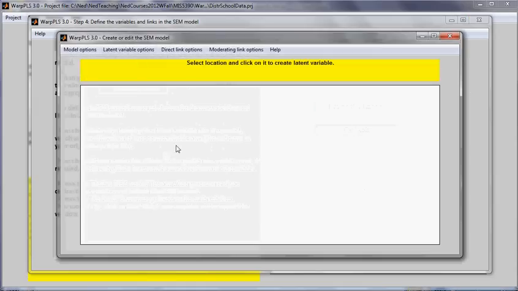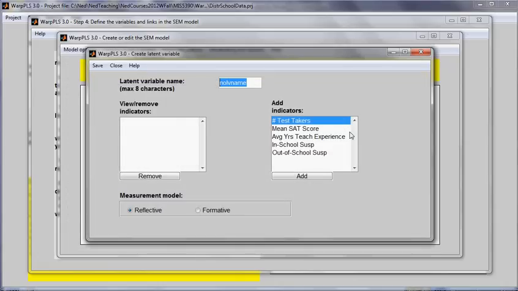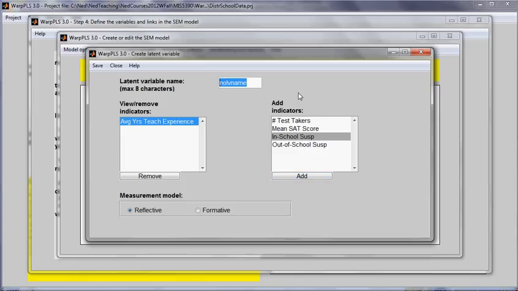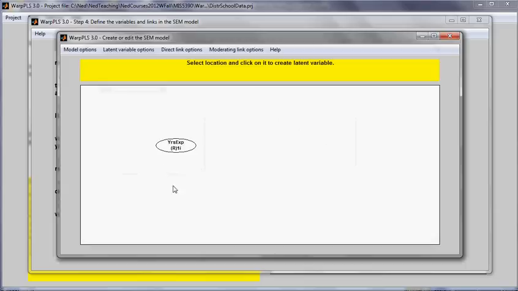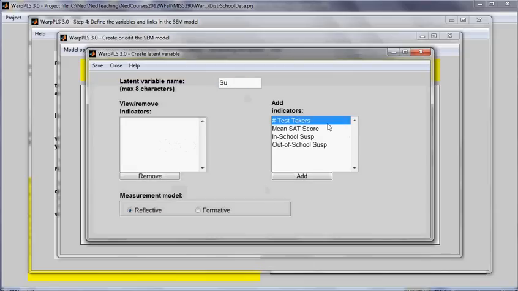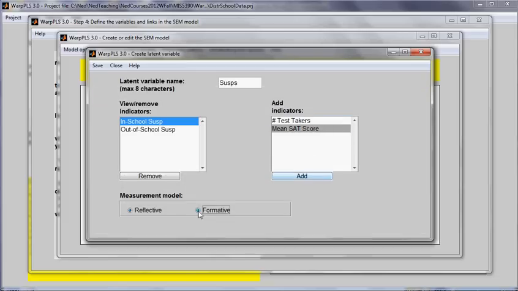And what I want to do here is to see the average years of experience, which I'm going to call years of experience here. So the average number of years of teaching experience by the teachers. I want to look at the impact of this variable on SAT scores, and I also want to look at the impact of suspensions, which will be an aggregate of in and out suspensions. I think this is going to be a formative variable, but it may also behave as reflective. That doesn't matter, because WarpPLS, at least the algorithm that I'm going to choose, treats these two types of variables in the same way.